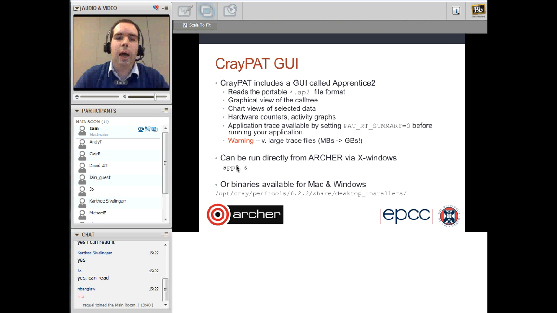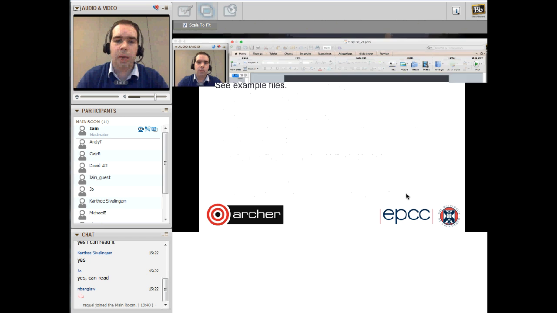But what you can do, and this is the advantage of the AP2 file format, is that compared to the XF, which is tied to that particular machine, the AP2 contains all the information that's needed, so you can move it off to your desktop and run the Apprentice2 binary there. There are installers for Mac and Windows included in the CrayPAT directories on Archer, a Windows installer and a Mac disk image in that directory. You can copy and install on your local machine for doing analysis.